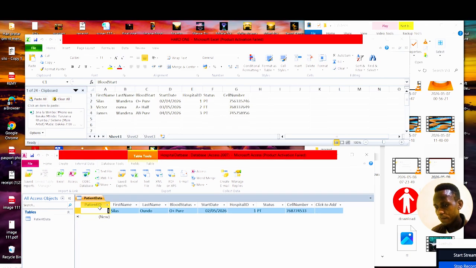We have first name, and then you have last name, blood status, start date, hospital ID, start date, cell phone number. So first name, just check if everything is okay. First name with the first name it is okay. Last name with this last name it is okay. Blood status. So now the problem is here, guys.